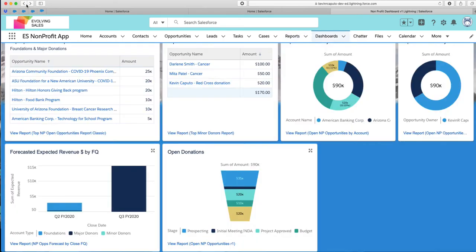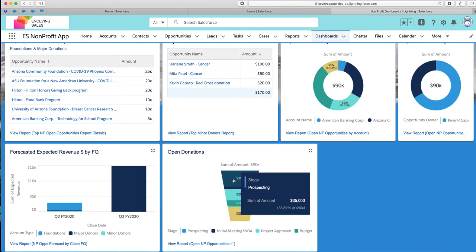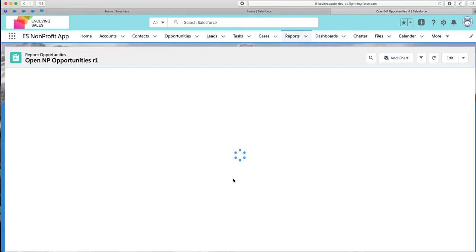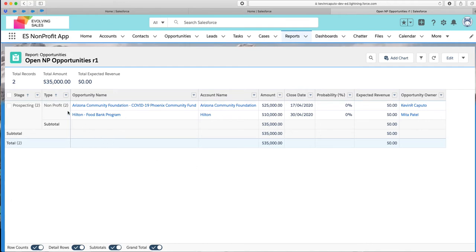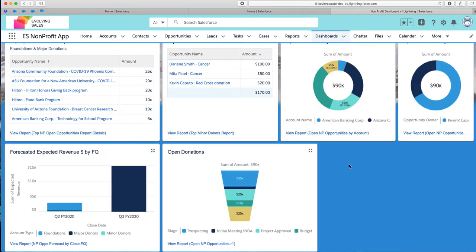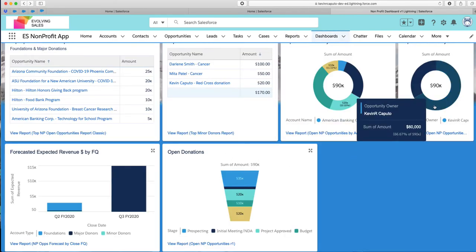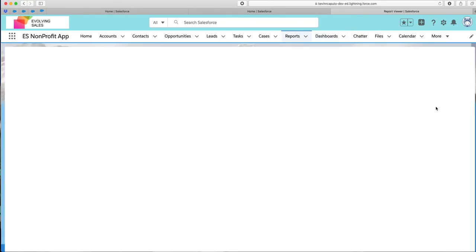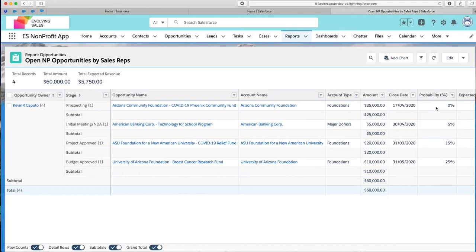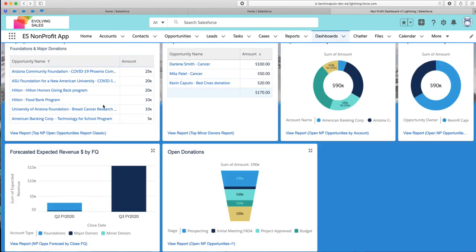However, if I just want to see the ones in the prospecting stage, I can just click on that part of the graph, and it will run the report, but it will only show the ones that are in the prospecting stage. Pretty neat, eh? And the same thing with if I want to see all of my opportunities. So I can just see that versus running the whole report.